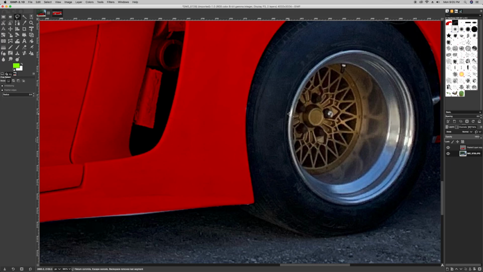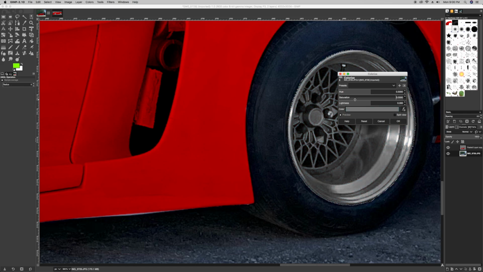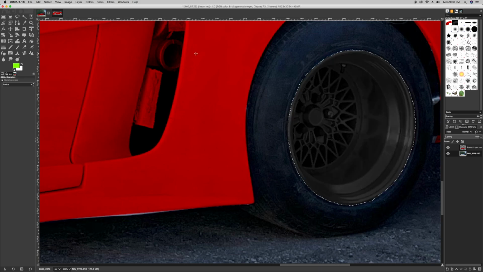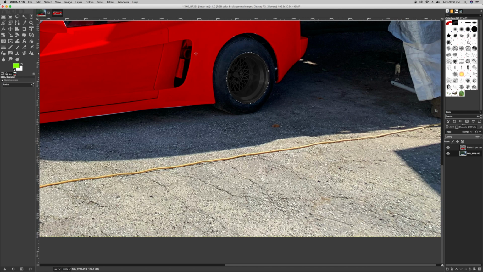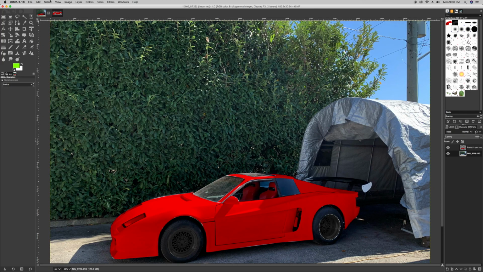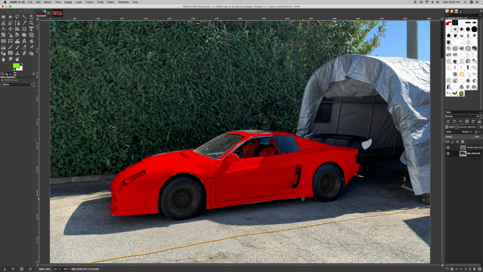Start selecting the back wheel. Bam. Back wheel selected. We'll go color, colorize again. Go to saturation completely to 0. And we'll bring our lightness down to 69. Okay, let's zoom out and see what it looks like. Select all. There you have it. So that's the car in red with black rims.